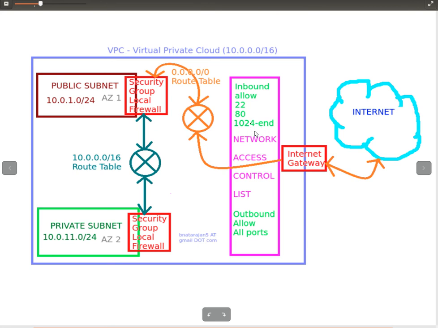Port 80 wouldn't match here because that's an inbound rule. So port 80 would have matched when it goes out, right? It will fall under the outbound rule where I say allow all ports. It will match that and it will go out. The return traffic will match the inbound rule of 1024 to 65535 ports, right? Then it will get inside.